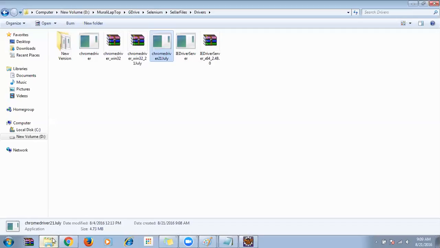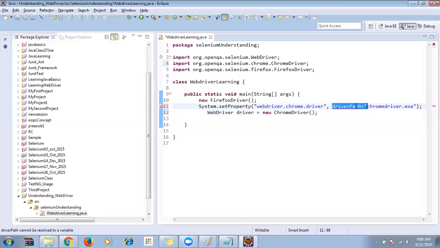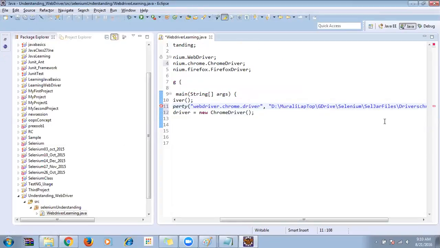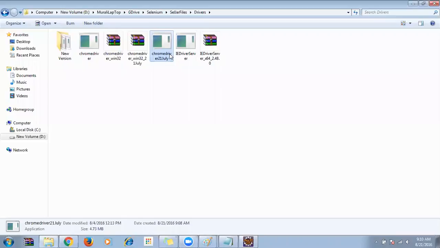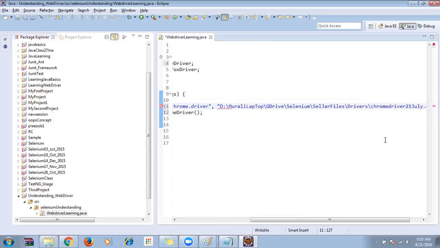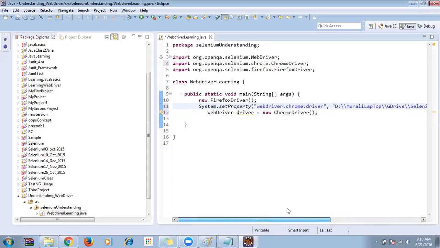So what is my path over there? This is the path, so I'll copy it. Then I'll give it in double quotes, then a slash. Then what is the file name? It's not chromedriver, it is actually chromedriver 21 July. So copy that. Okay, chromedriver 21 July .exe, that's the file name. It's throwing an error. In Eclipse, if you want to represent your file path, you have to give a double backward slash, otherwise a single forward slash. Now I'm making it a double backward slash. So now the error is gone.